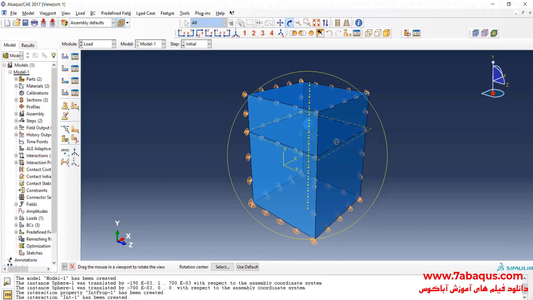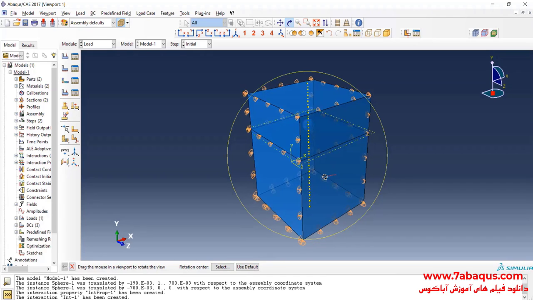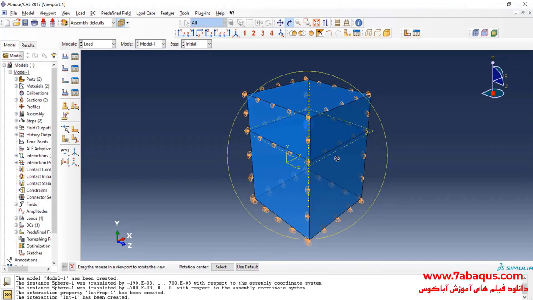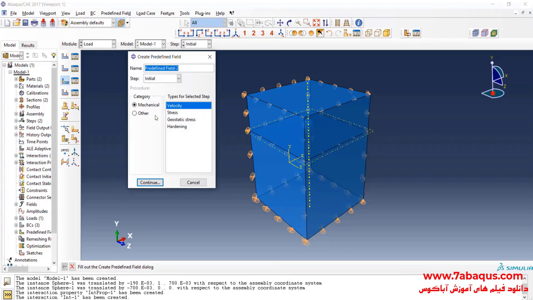In the next step, we should distinguish the area of void and the area of water. Actually, we should distinguish which section of the Eulerian part has been covered with water and which part is void. To do so, I will click on Create Predefined Field. Here select Other and then select Material Assignment and continue.